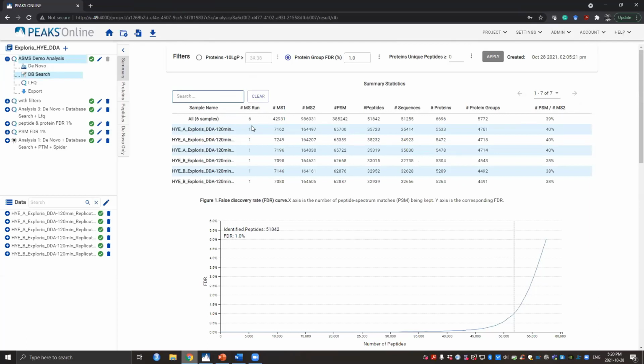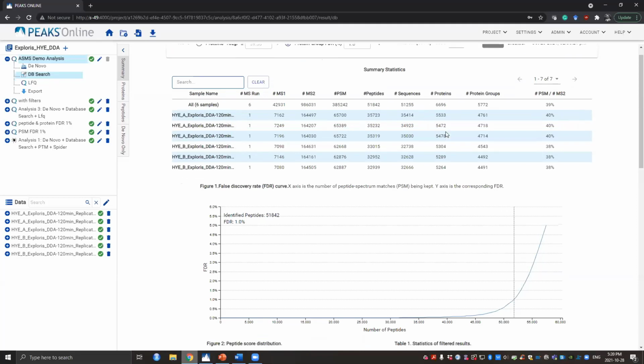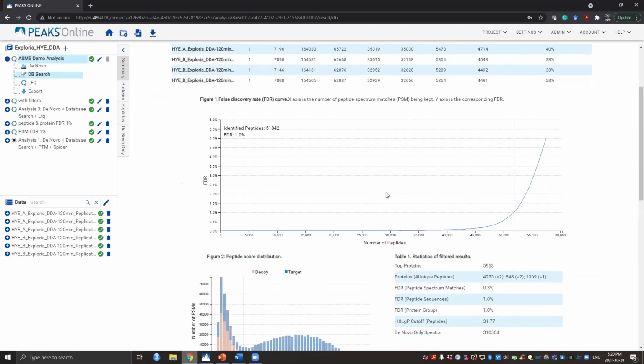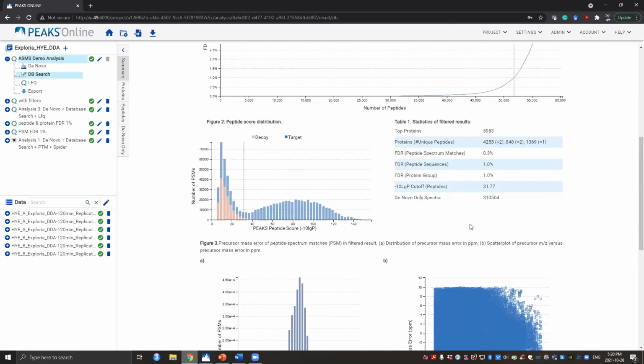All right, so here we have the results of Peaks Online. So the first thing that you notice is that the result view looks very similar to what you have with Peaks Studio. You have your summary page, protein page, peptides, the de novo sequencing results. And then here in your summary view, you have a breakdown of all the identifications that were made, number of peptides, sequences, protein groups per sample, and your false discovery rate curves, as well as some other statistical charts.